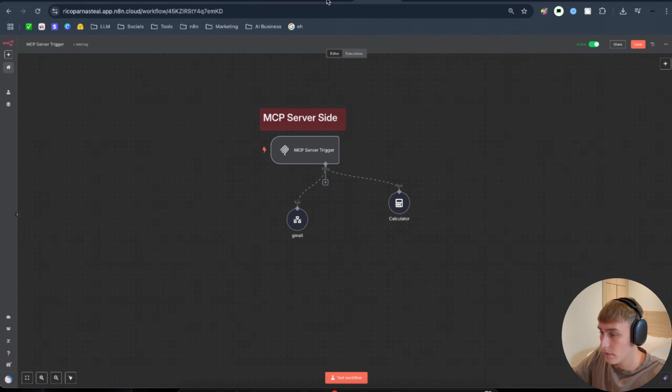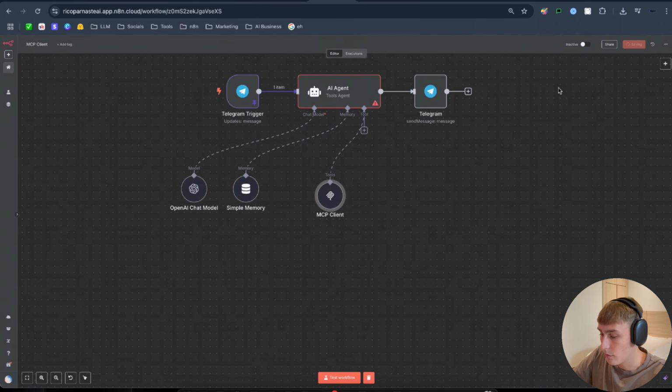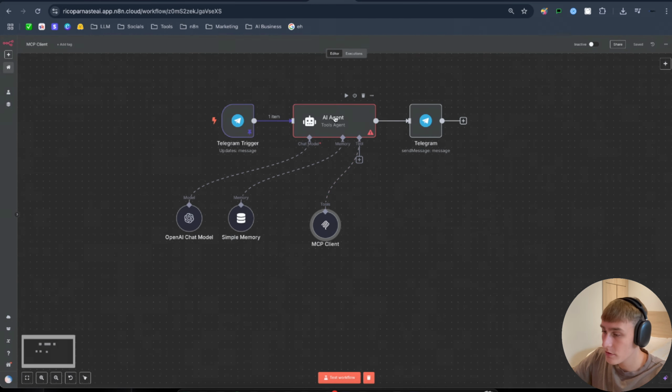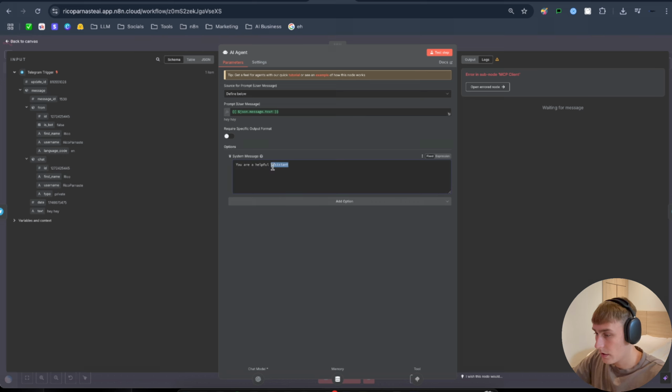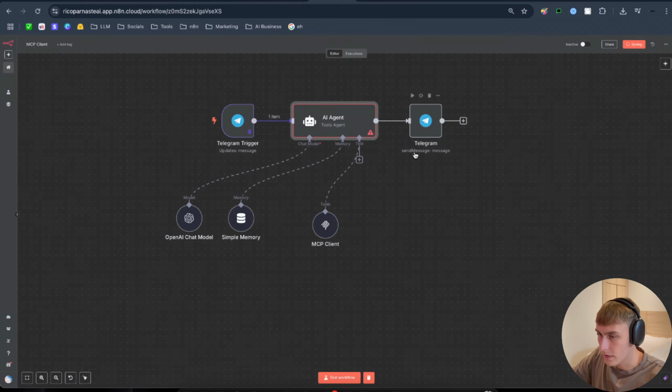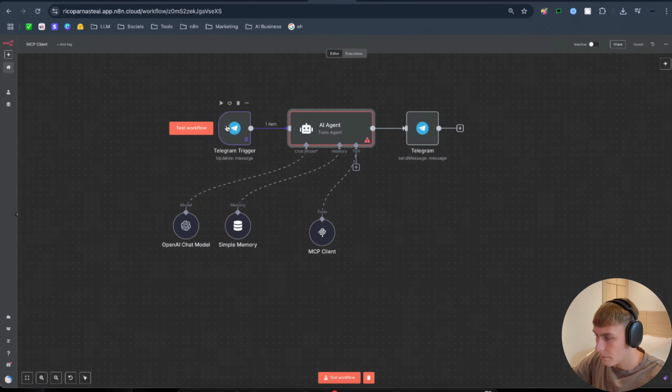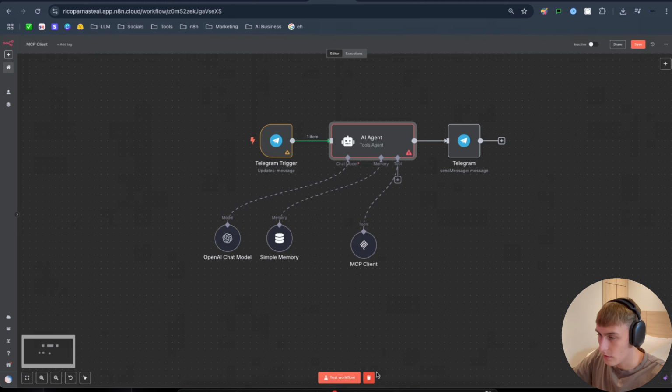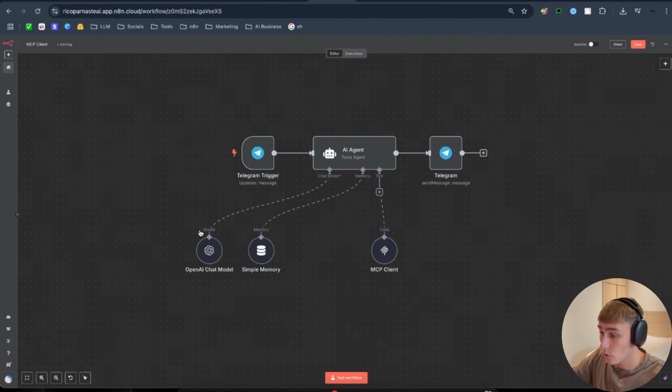So let's navigate back. Let's hit save. As you can see, command S, and let's open the AI agent. Now let's give the AI agent a system prompt. You have an MCP client tool. Make sure to use it whenever we need to do something that's related to calculations. So as you can see, I'm gonna close this for now, hit save, and I'm gonna unpin the data. Delete all this, hit save, and so now we can actually test it.